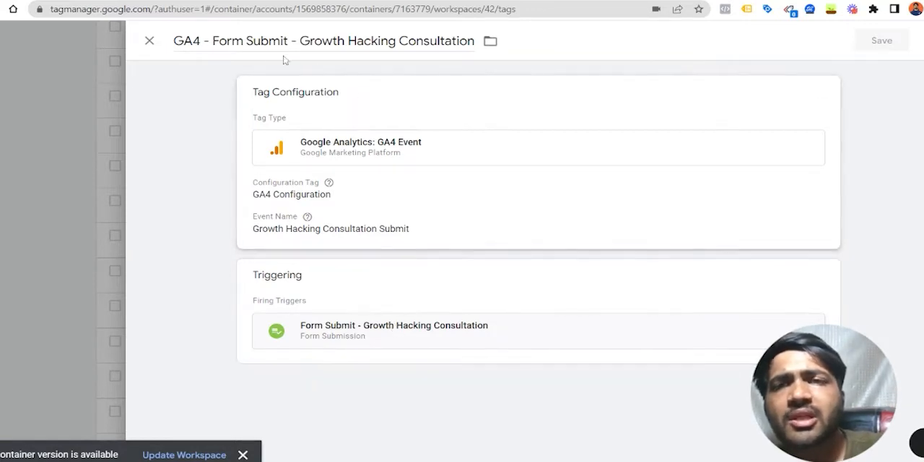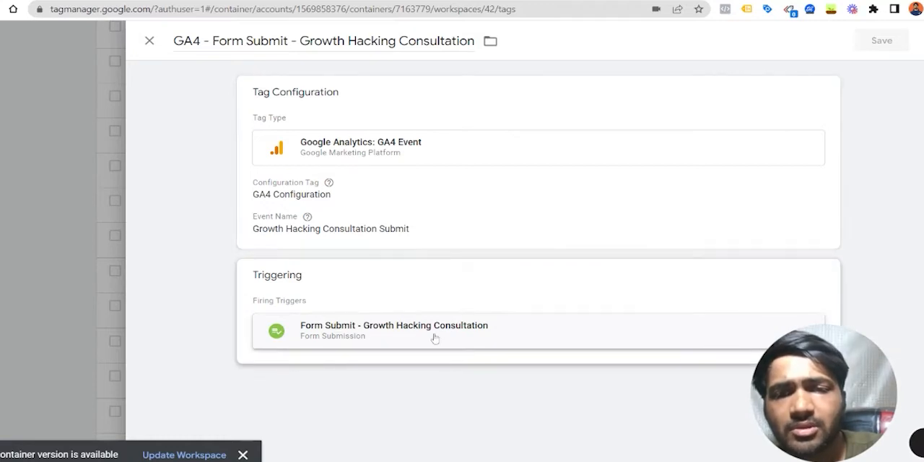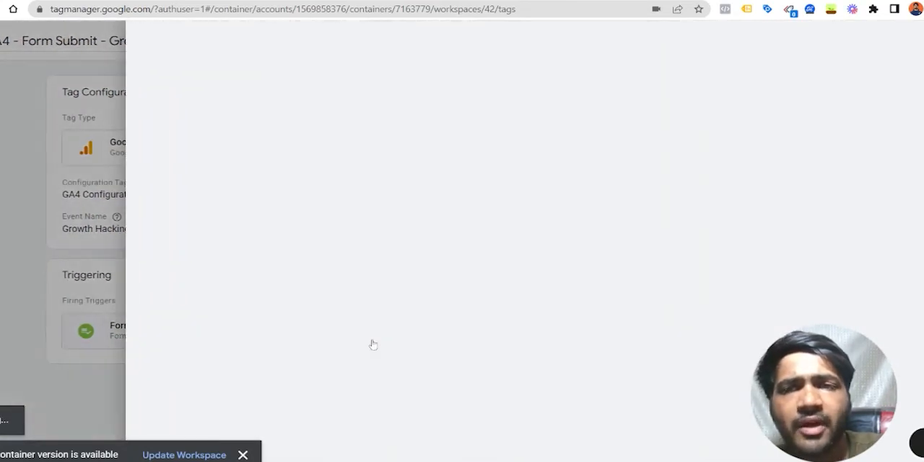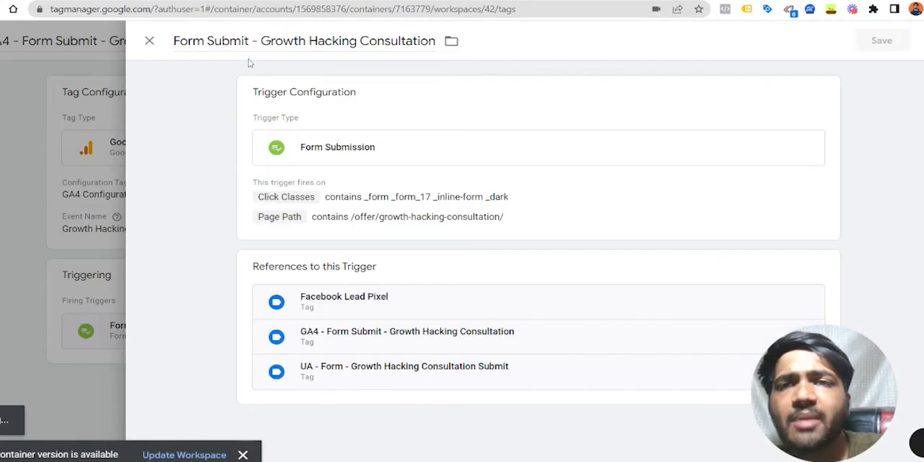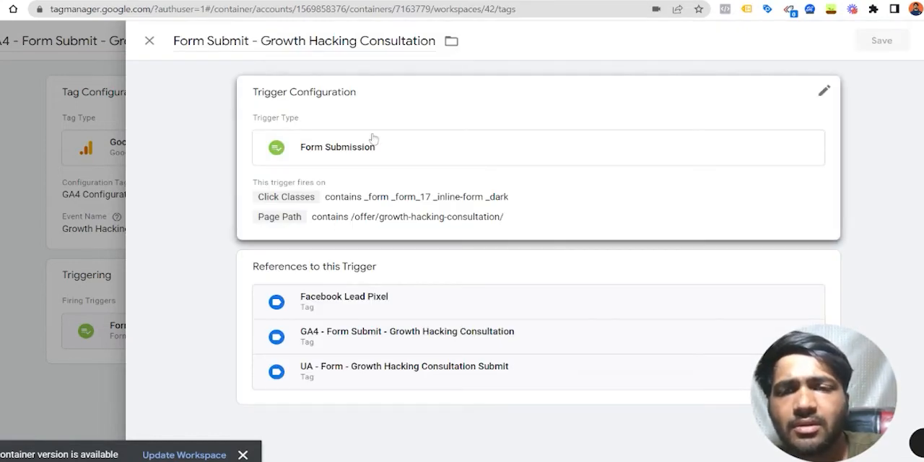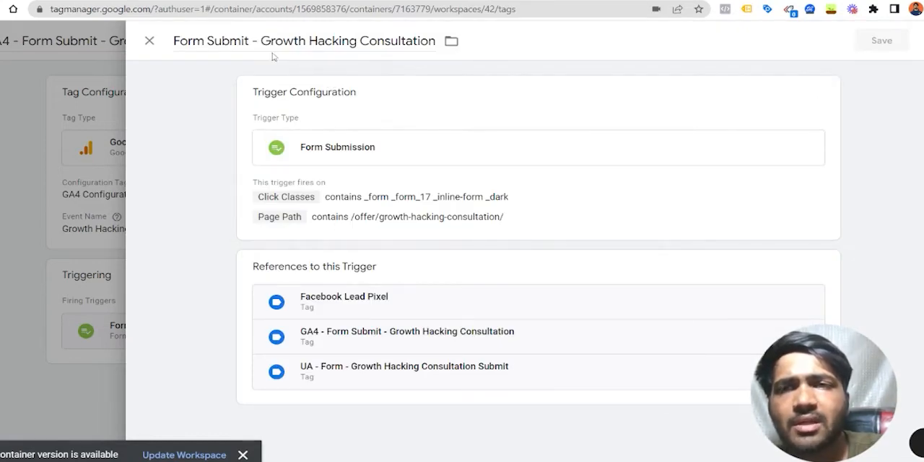We can also see the name follows in the trigger. So the trigger name is form submit, coming from the form submission type of the trigger, sorry, and the name of the event. As we can see, this trigger is referred to by Facebook, GA4 and UA property.